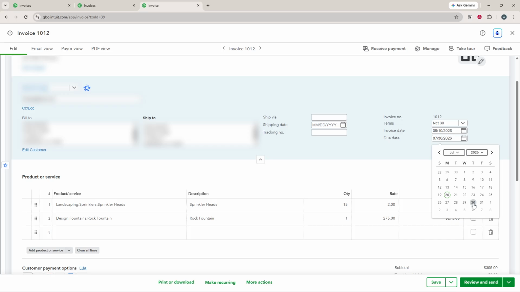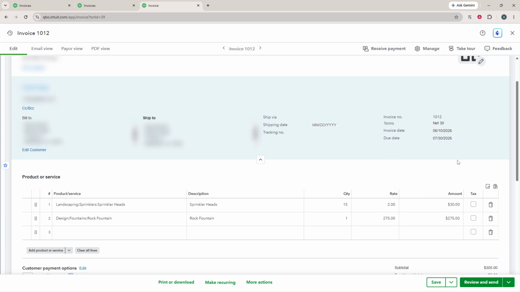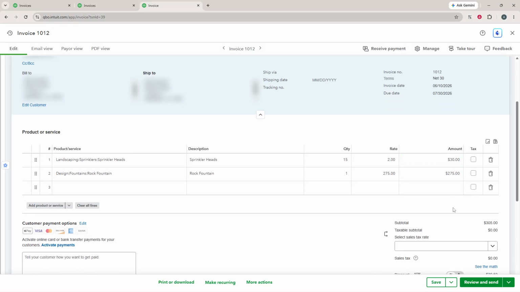Look at the updated due date first and confirm that it shows the correct day. Then scan the rest of the invoice details that are visible on the form. This includes the customer information, invoice date, line items, amounts, and any other fields you want to confirm before finalizing the update. The goal here is to make sure the due date change fits with the rest of the invoice and that nothing else appears out of place.